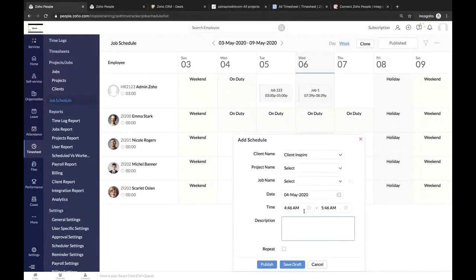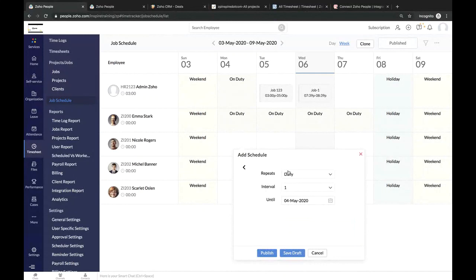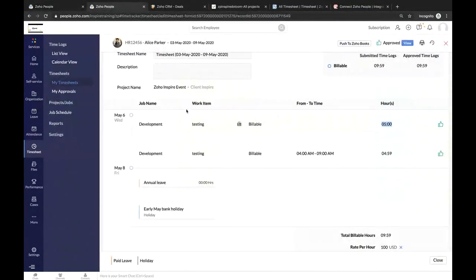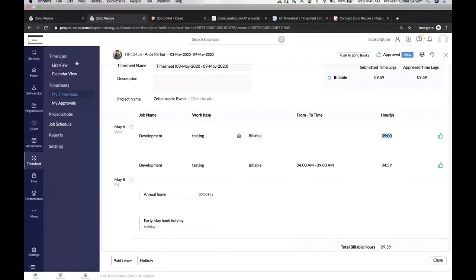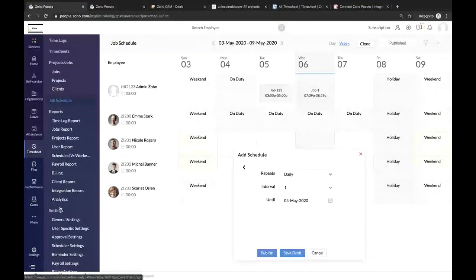So you can see like 4:46 to 5:46. So I will insist that the employee work on this particular job. The employee will get an email notification so that they can work on this particular job. And I can also repeat this pattern daily, weekly, and monthly. When we say email notification, we have two types of notification here.